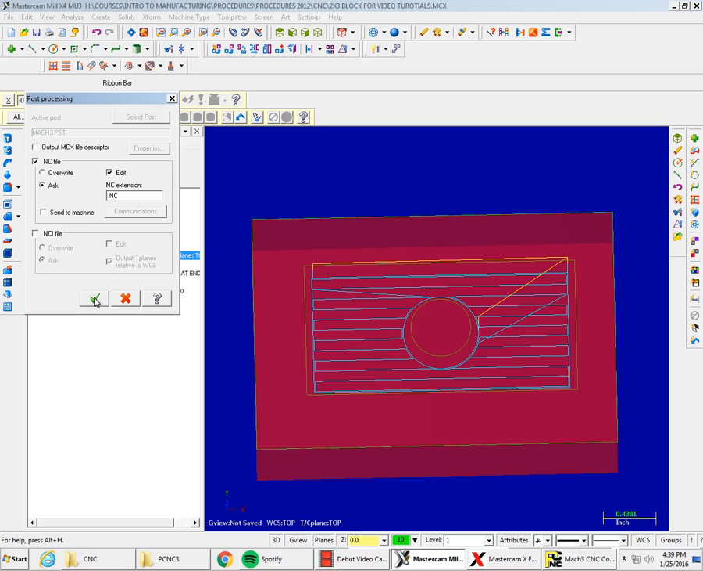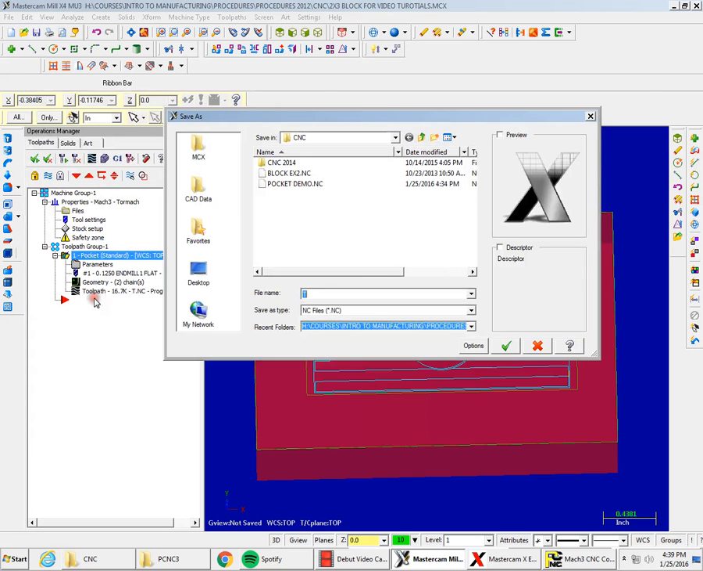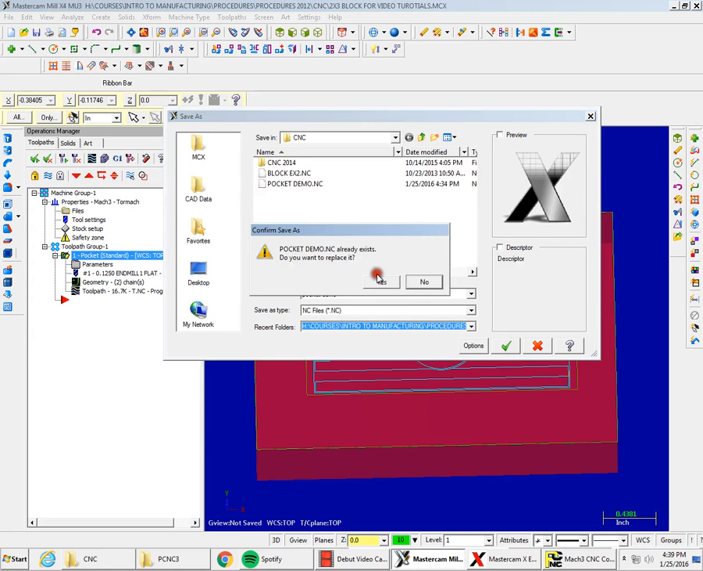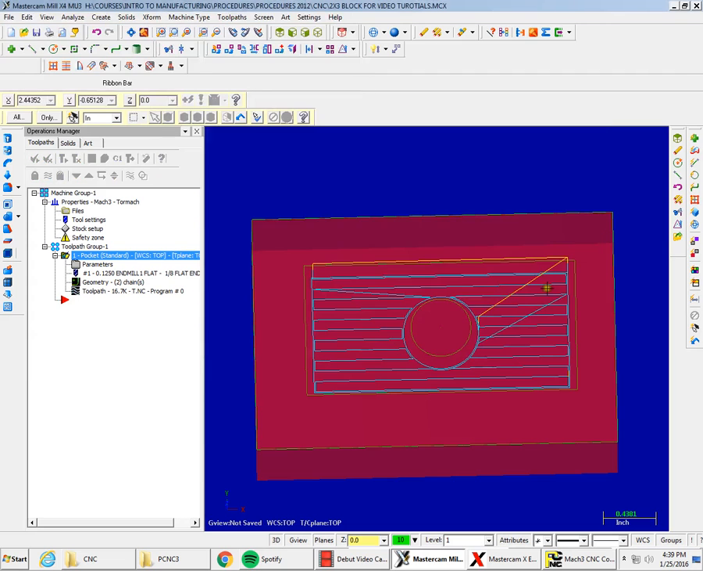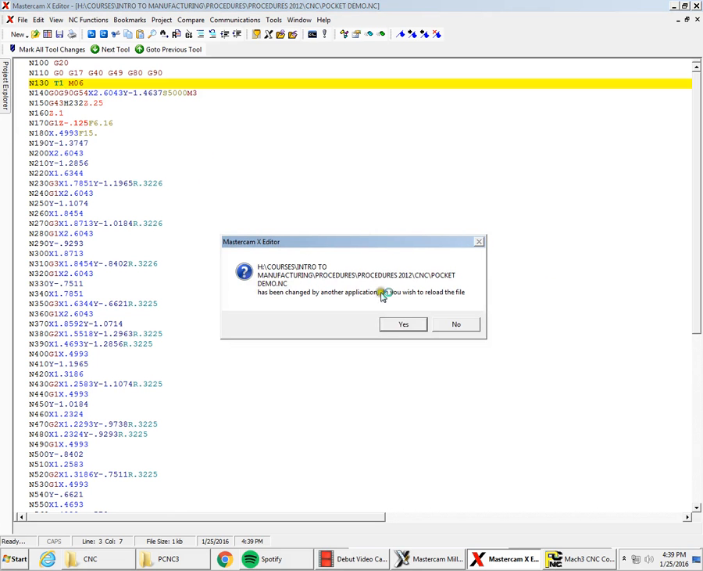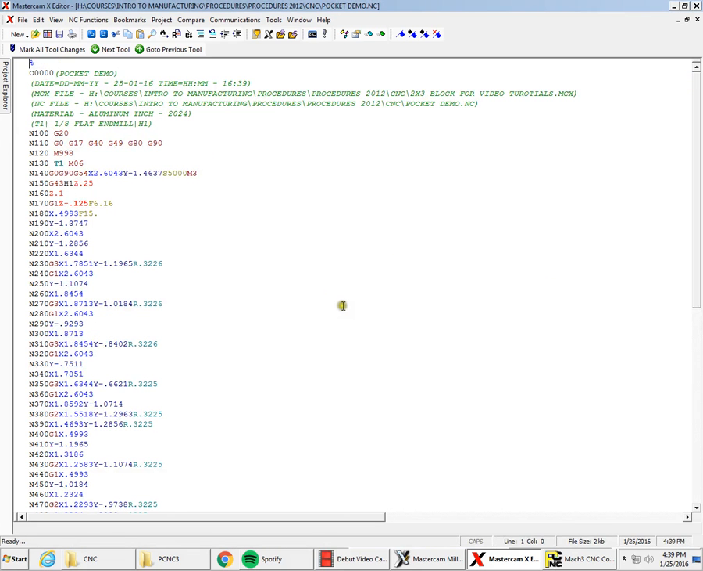To create your G-code program, I'm not going to change anything else on the menu. I'm just going to click this green check mark. I'm going to give my file a name, and I'm going to save it into my H drive account. And up pops this long text program.